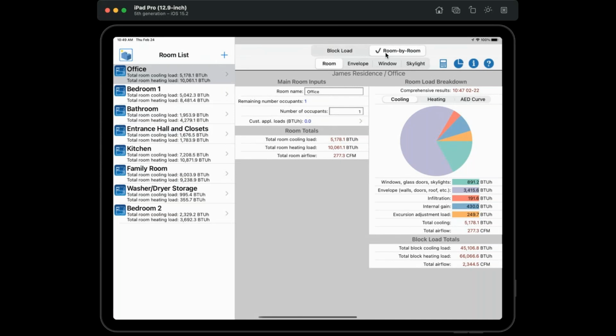So as I mentioned, room by room is optional. If you're just doing a block load and all you care about is your total equipment size for your cooling and heating, then all you need to do is your block load. However, if you do want to get more granular, you want to calculate individual loads for each room, and also size ductwork for each room because it will calculate airflows, then yes, you do need to do your room by room. Obviously, that'll add time when you are out there in the field, but it is important if you want to get more granular.